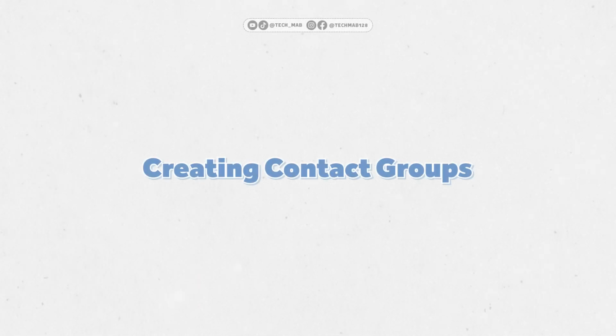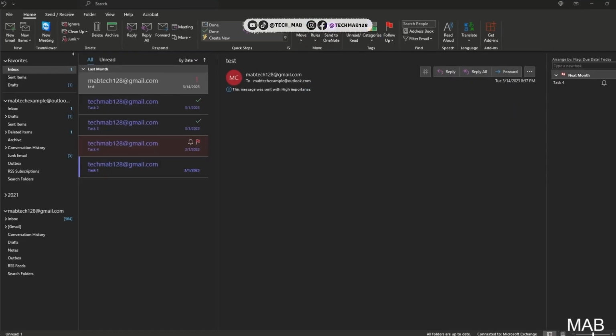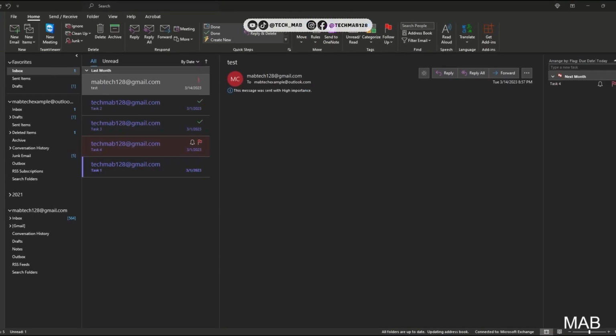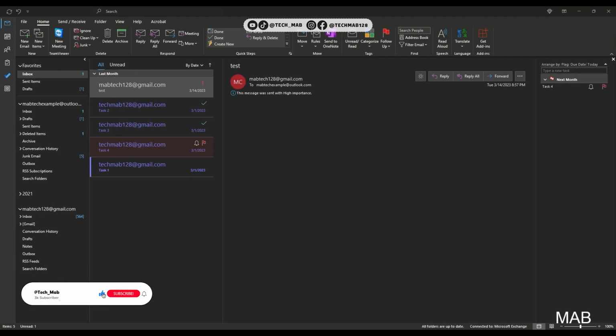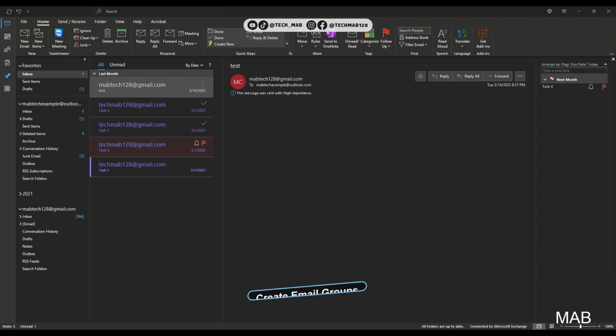Hi. One of the time-saving features that we should utilize in Outlook is creating contact groups. What this does is it shortcuts your emailing process, where instead of having to add every single contact that you always send to one by one, like your work group or team or management or so on, what you do is create email groups.